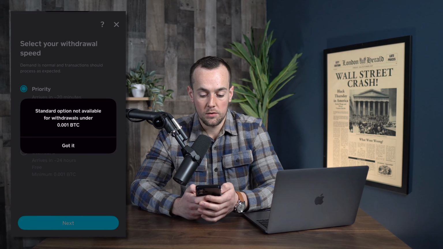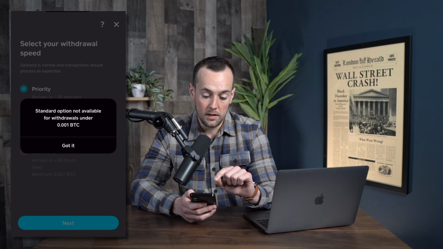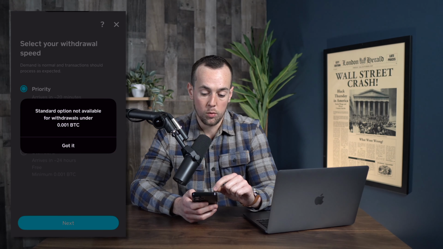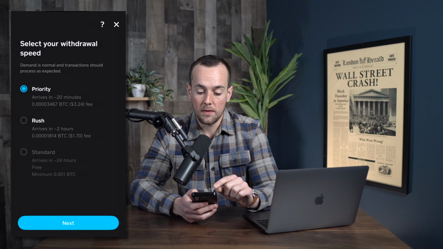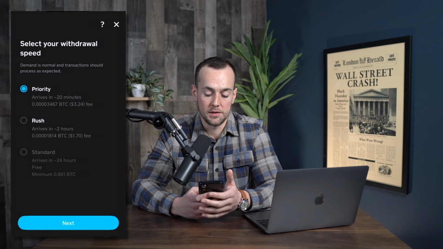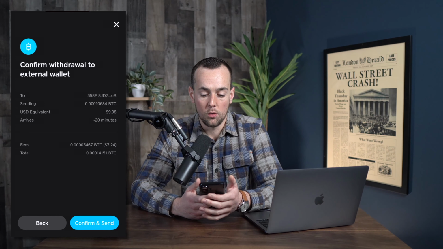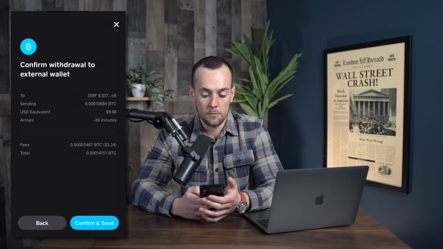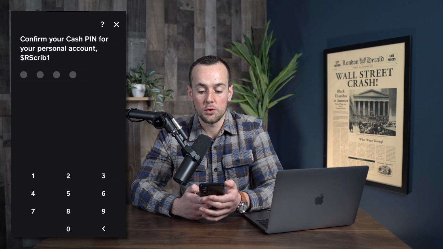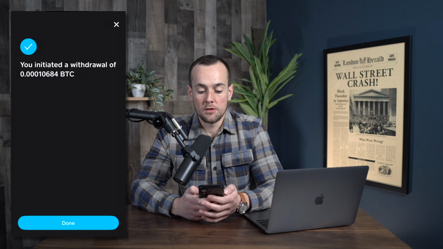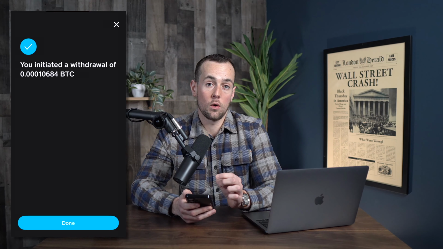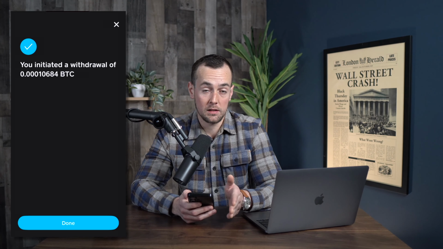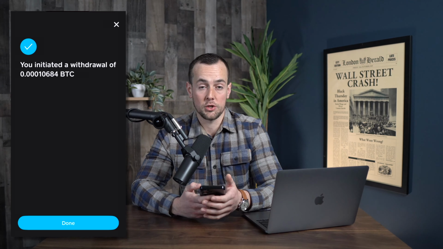I'm just going to choose standard because it doesn't matter, although at that point it does show you the withdrawal minimum here is 0.001 Bitcoin. So in that case, we'll just leave it as the priority for the demo. Click on next, and then we are going to confirm the withdrawal to external wallet. If everything looks good here, you're going to click on the confirm and send button, and now you have to enter your cash pin that you set earlier. And just like that, we initiated the withdrawal here over to my Coinbase wallet address. So I will keep an eye on that, and we'll check back later to see if that withdrawal actually works.